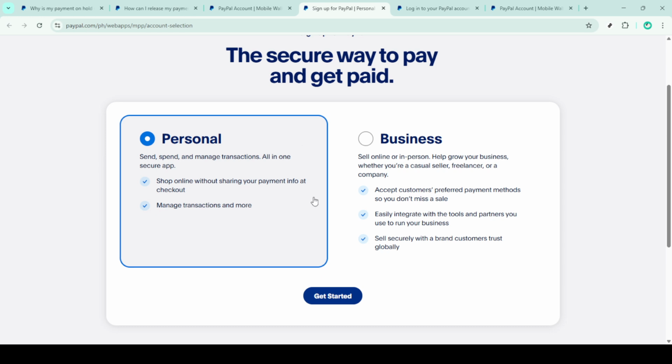Now you're going to need to fill in some personal information, enter your name, email address, and create a strong password. It's crucial to choose a password that is both unique and secure to protect your financial information. PayPal will prompt you for any special requirements for the password, such as including numbers or symbols.